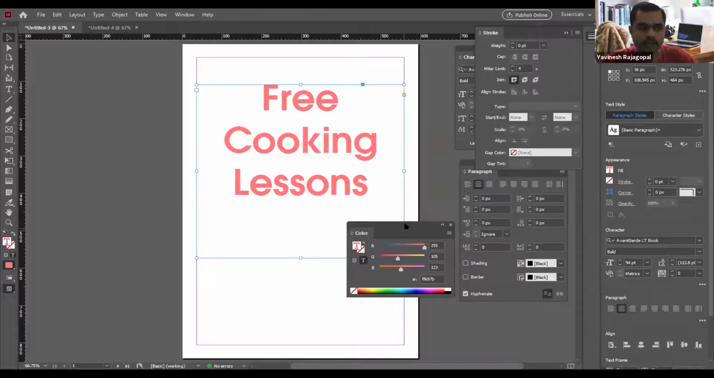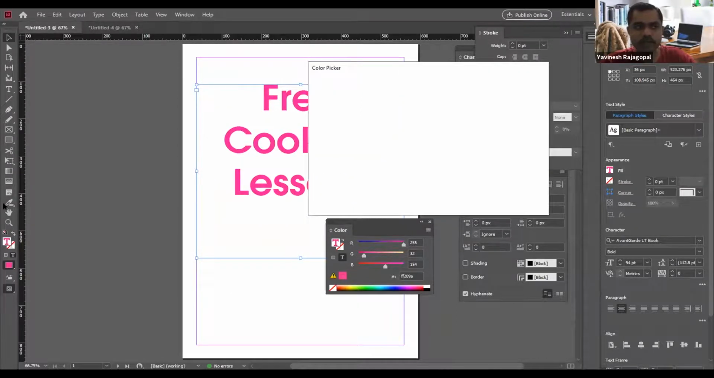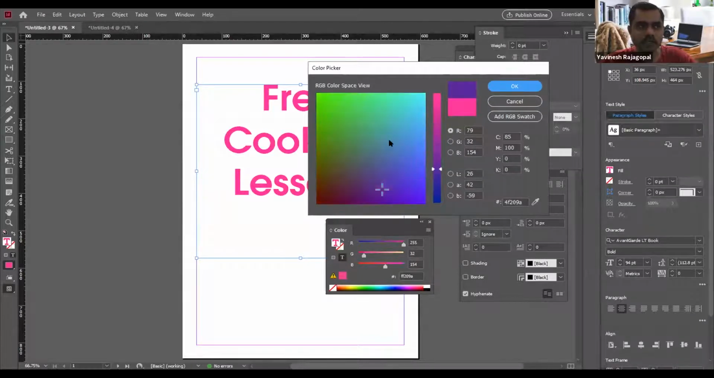Okay, you either choose R, G, and then B, or you can also click from down here and pick any color that you want. Or you can also double click the fill color from the main toolbar and then change the color, choosing the color from here. That also works.